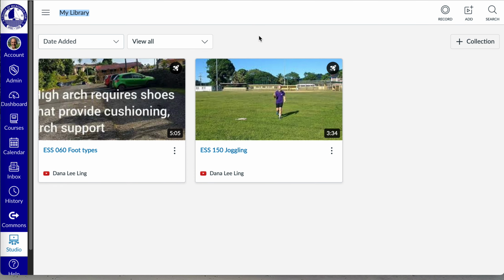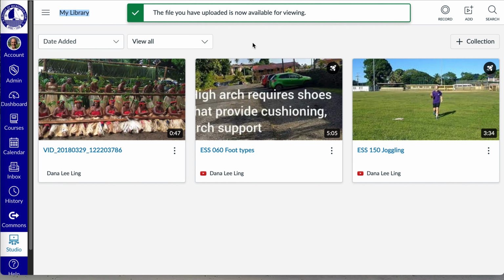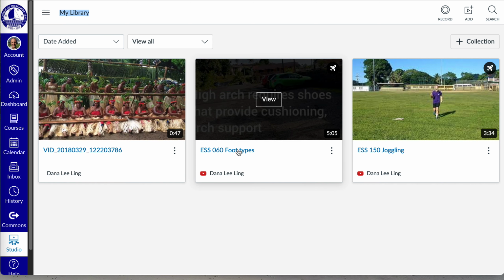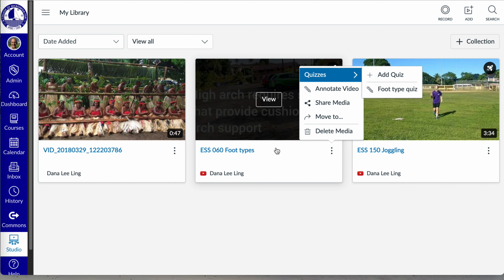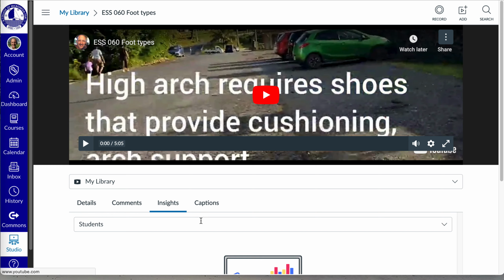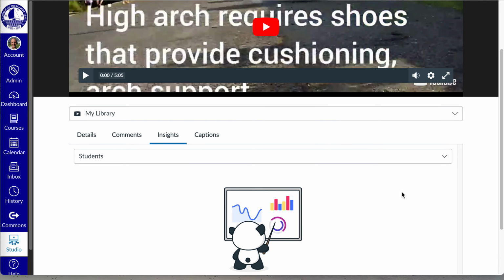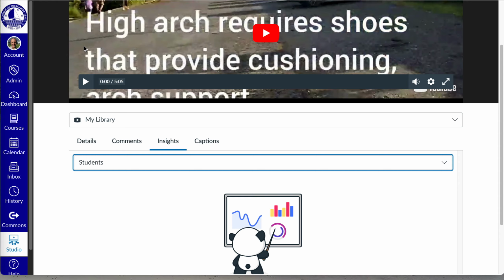And one of the advantages to Studio is you'll be able to go back and track within Canvas engagement with that particular video. There are some engagement statistics available. One like this video here. If I want, I can determine what's going on inside of the video in terms of engagement. Insights here will show me whether or not students have actually been looking at it. Currently there's no data on this particular video. It's an old video that's been up for a long time.